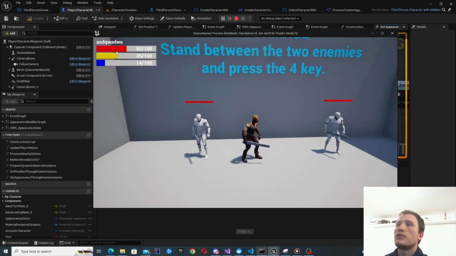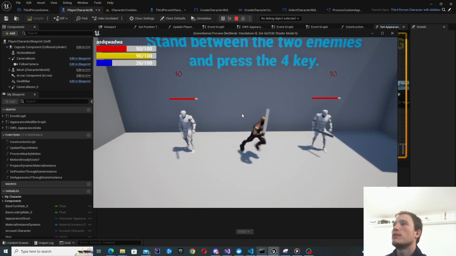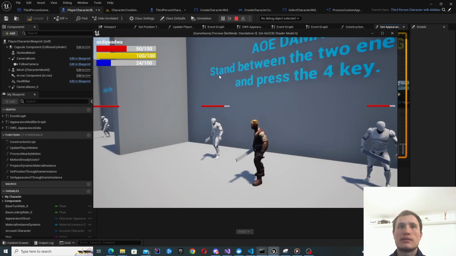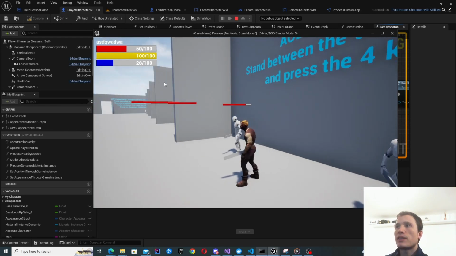And you can see these values are going up. If they're not going up, then probably you haven't called the third person with abilities begin play function. And if they're going up, that should be fine. So you can see me able to execute these things as expected, these abilities. Okay, that's it for this episode.